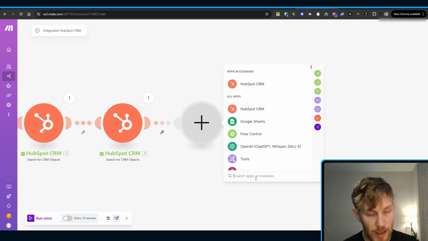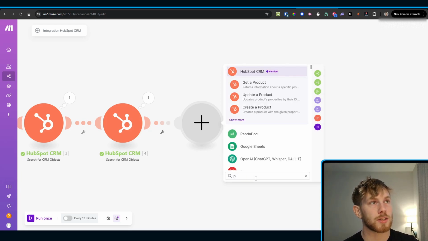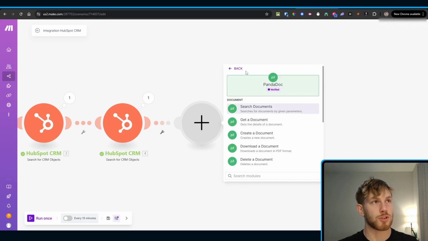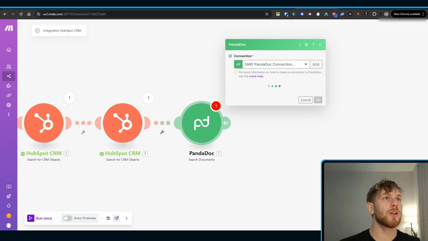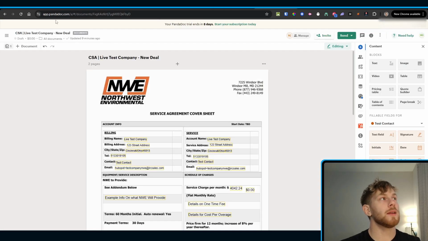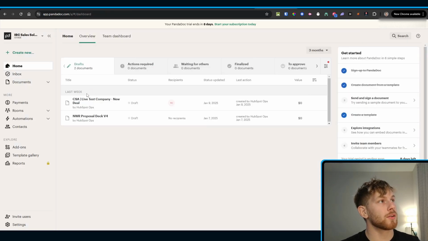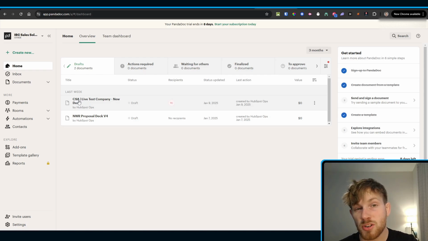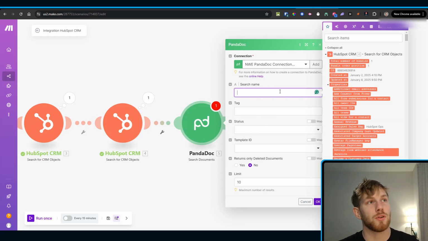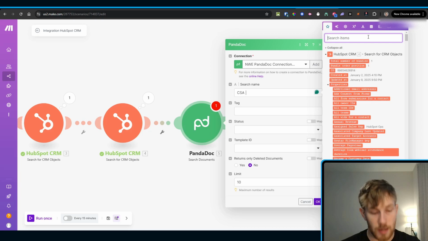So now we're going to look at PandaDoc. We're going to go and search Panda. And once we're here, we're going to make sure it's connected if it's not. And we want to do the following. We're going to search documents. So typically, you're going to have some type of naming convention in PandaDoc, and under PandaDoc, maybe you're going to do a naming convention. So the name of the proposal or contract you create dash the company name. And so that's what we're going to use. We're going to search for CSA dash company name.